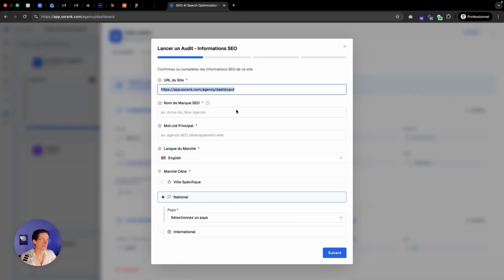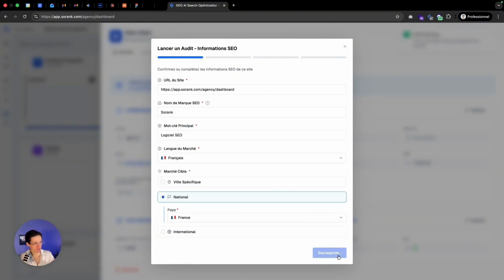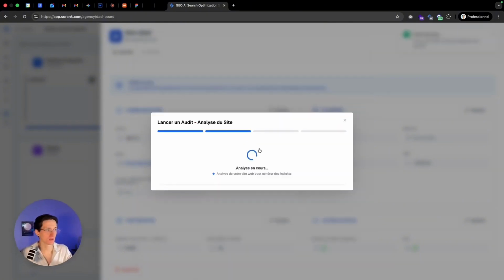You will be taken directly to the old SEO Audit and prompted to fill in any missing information on the client's file. So here, you will need to enter the brand name, the main keyword, and the client's market language, for example, if they are on the French market. Once selected, you can click on Next to launch a new audit.